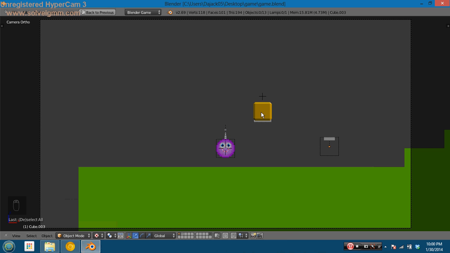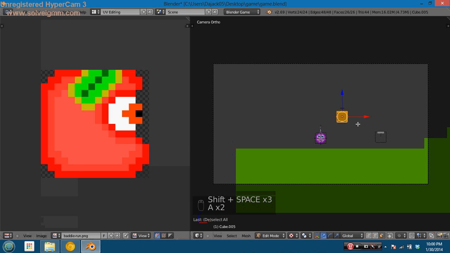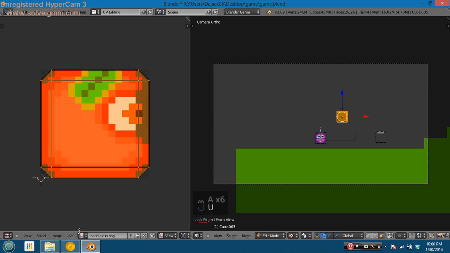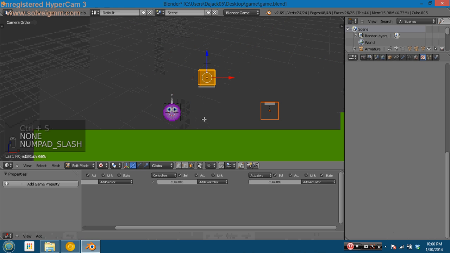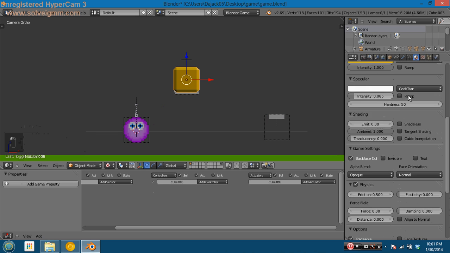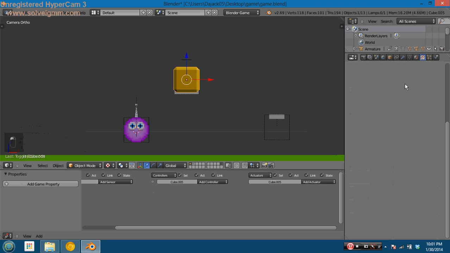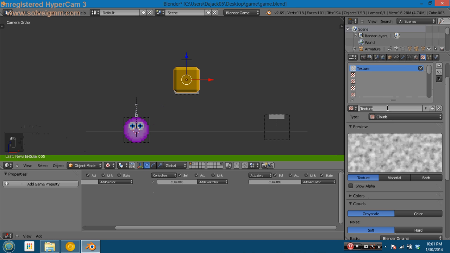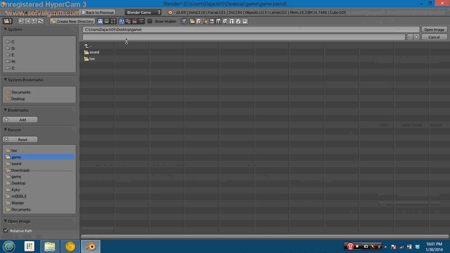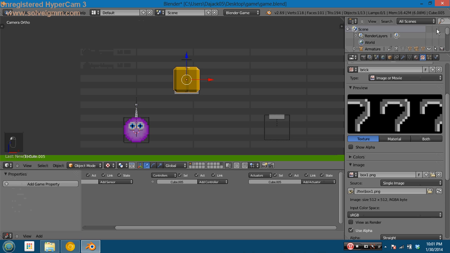Okay. Now, we're going to take our box here. And because we're only going to see it from the front, we don't even care what the other sides are. So just select them all. You project from bounds. See how that is there? Go back into default so we can mess with its material. We're going to go in here. Leave that all the same. Add a new texture. Call this one brick. Image or movie. Open up texture box 1.